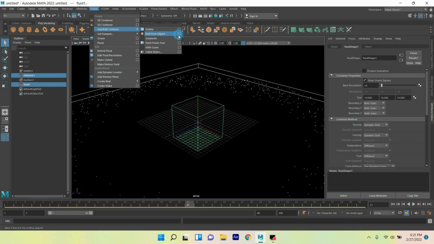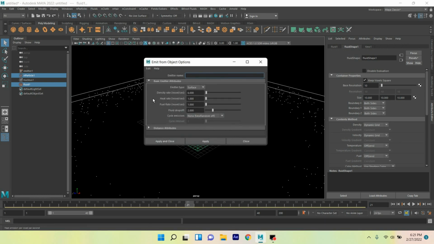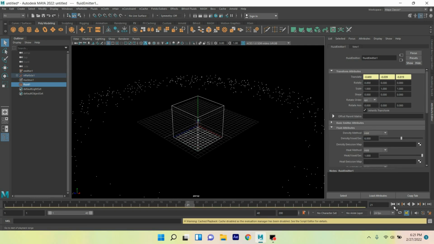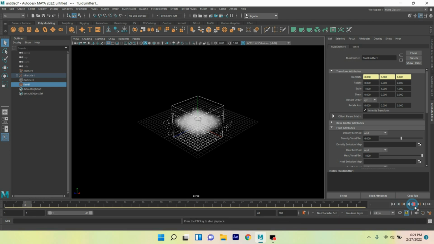Now first select the particle, shift select the 3D container, go to fluid, add edit contents, emit from object, open the option box, edit, reset the settings, density rate type here 6, click apply and close. Now go to frame 1, click play and see the effect.